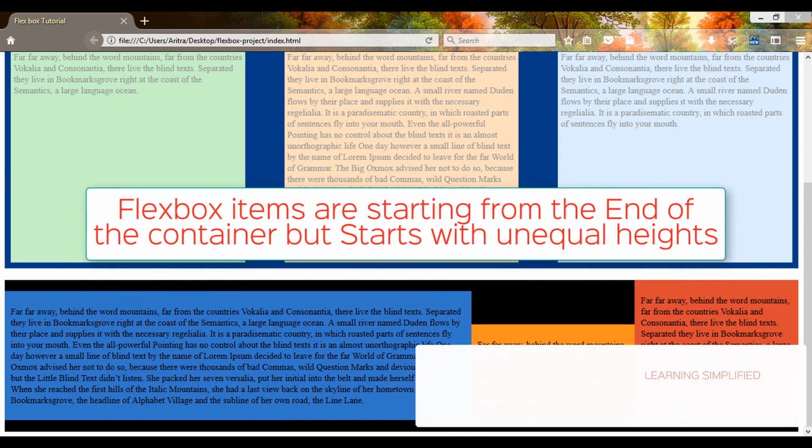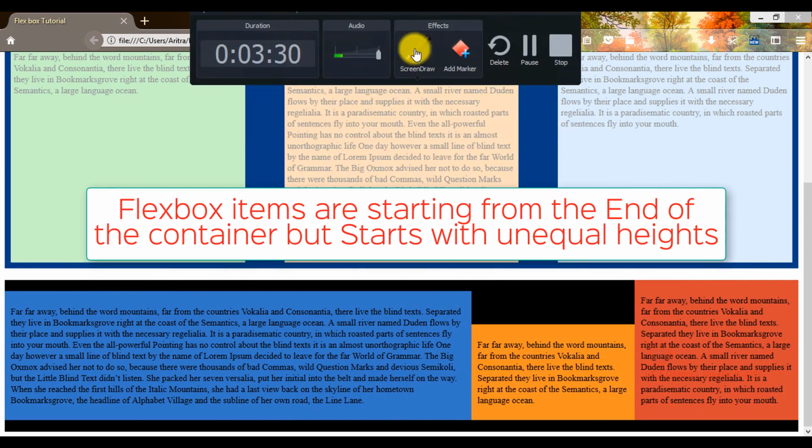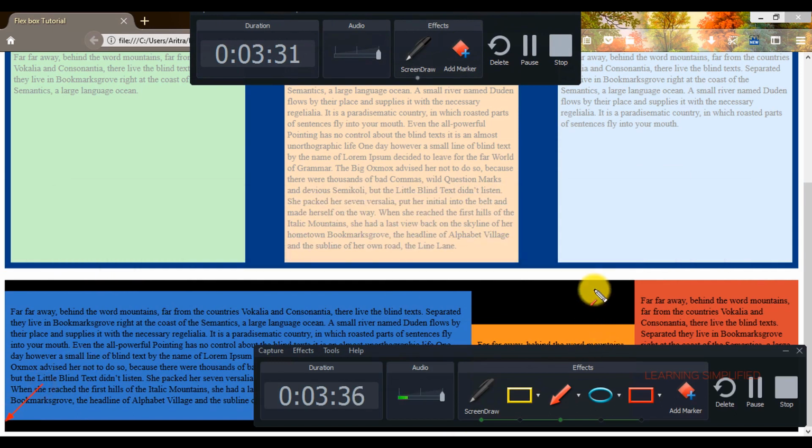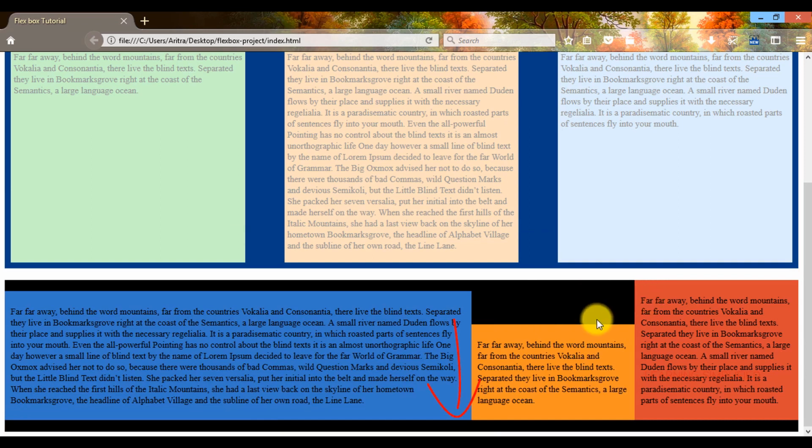On the other hand, instead of flex start, if we now use flex end and reload, we can see that the scenario is a little bit different. The items now start from the extreme end, as we can see over here. They are aligned in the orientation from the end, and all of them are sized in accordance with the contents inside them.